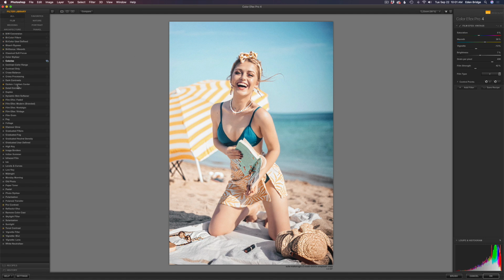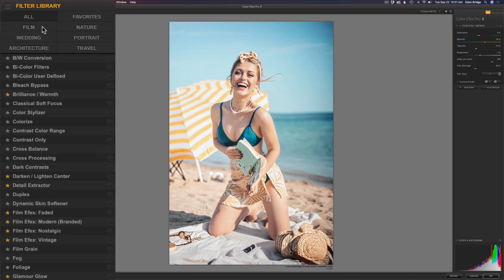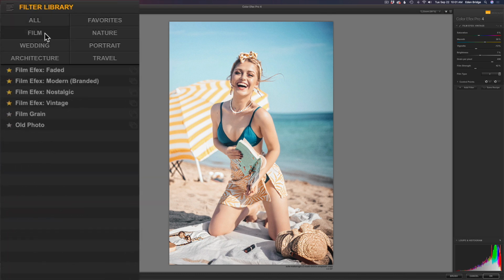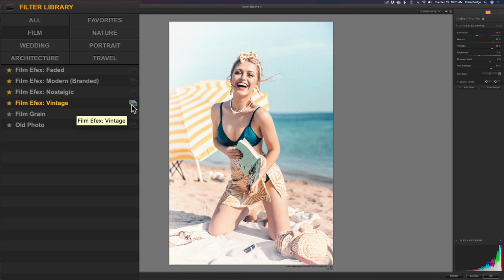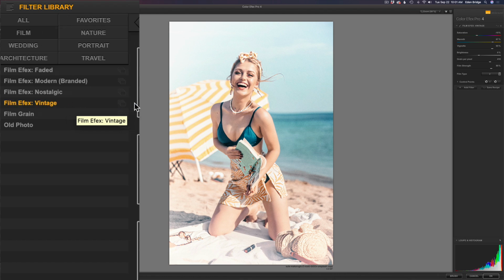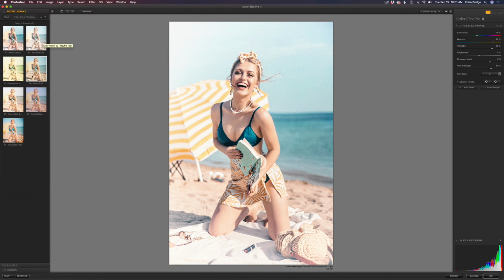Now, if I go to all, you'll see all my different filters, or else I can go into these different categories. Like, I'm going to go into film here, and you'll notice we have faded, modern, branded films, which is really cool. We'll get into some of this stuff in some later videos, but for now, we can either use nostalgic or vintage. I'm going to choose vintage. Let's click on vintage, and then see these little icons right here. Click on this icon, set, and you'll see a bunch of different presets.